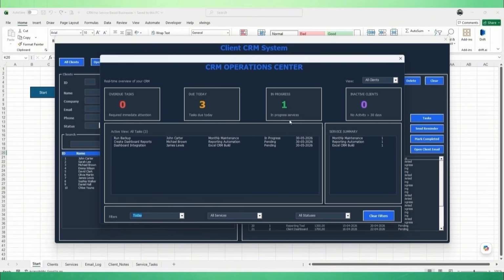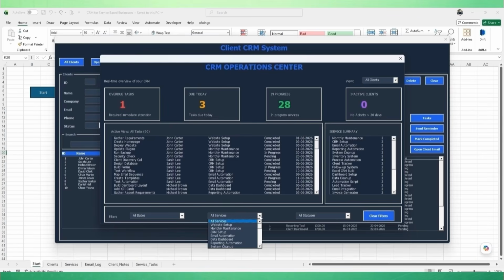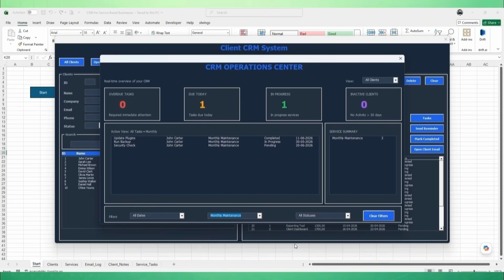We have 1 in progress and 3 due today. As you can see here, we have the 3 tasks that are due today. Let's clear the filter again, and now we can also filter by services: website setup, monthly maintenance, CRM setup, and so on. And the KPIs update as we filter.